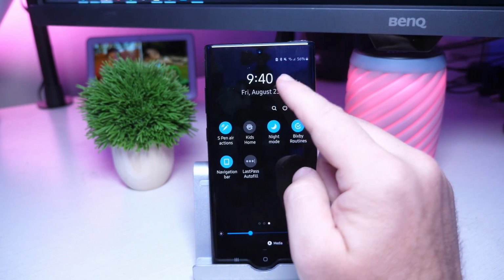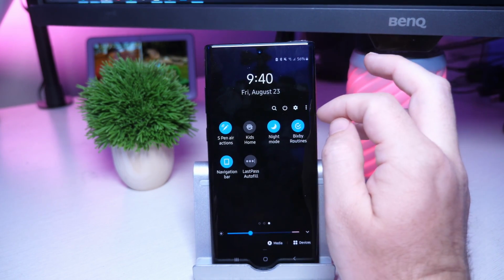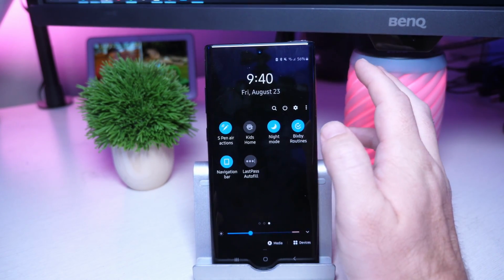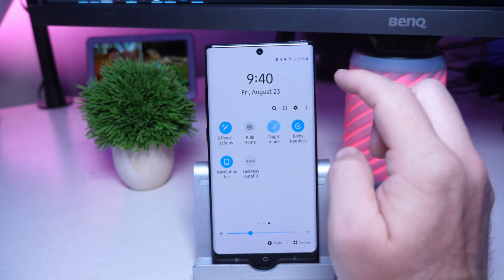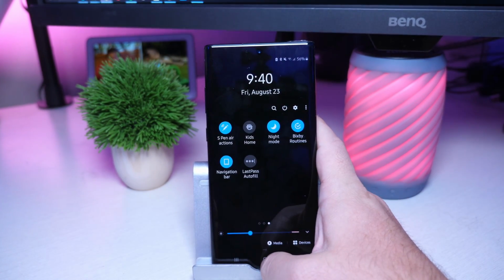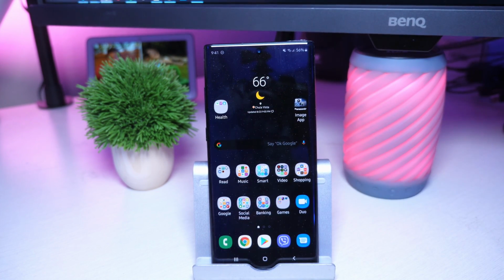Another one I have on is night mode. It just turns these backgrounds black and blue, which makes it a little bit easier on my eyes. Otherwise it's set to, you'll see, white and gray. So probably the last one that I have on, and that's kind of like the way I have my phone set up. Let me know if there's anything you guys customize on your phone.